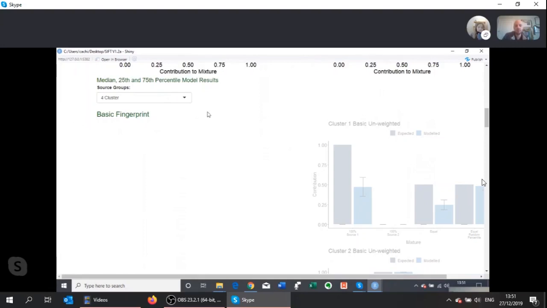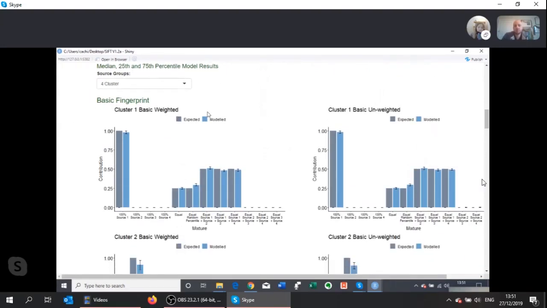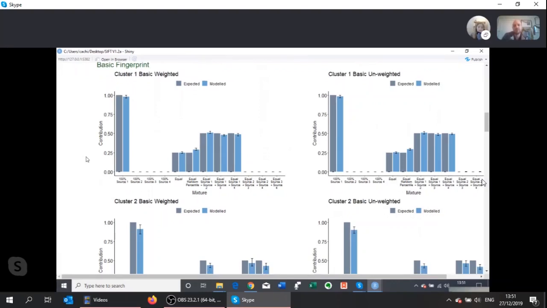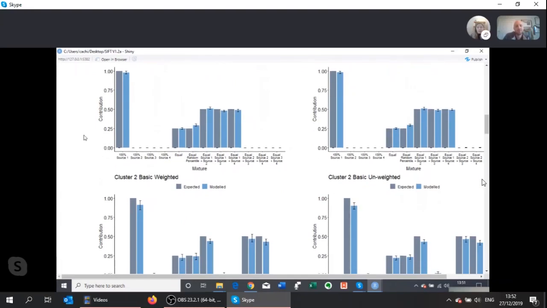So you've got modelled in the dark colour, modelled in the light colour, and expected in the grey, and it's just showing basic fingerprints, 100% from cluster 1, 100% from cluster 2, and so on. So you can just see how close the blue bar is to the darker.